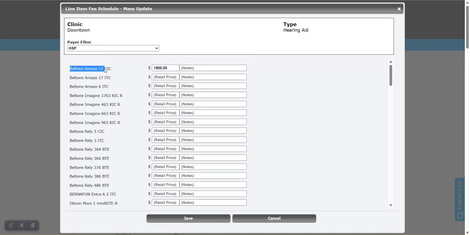So here you can see that Beltone Amaze already has the $1,800 modification, right? So kind of the override, you can think of it in that way. You can go through, you can put in as many as you want. Once again, if you do not enter anything, then it will automatically just assume whatever the retail price is. So you do not have to enter things here, only if you want to.